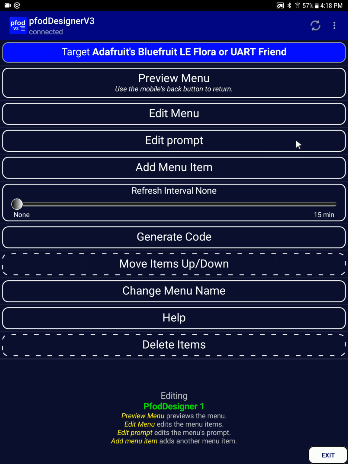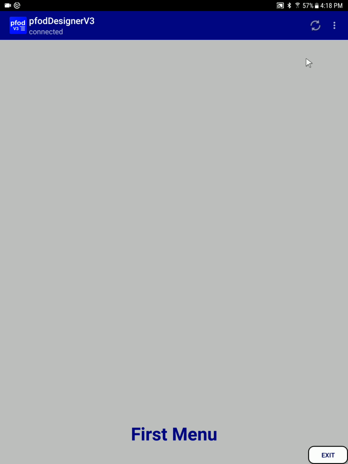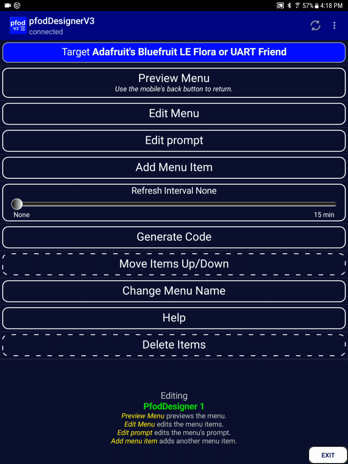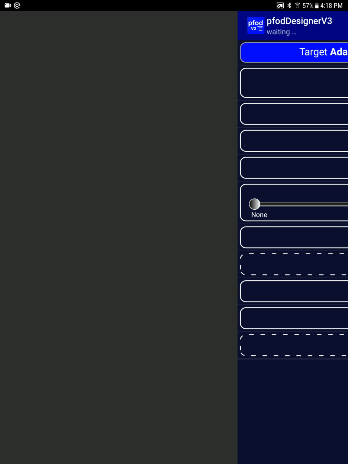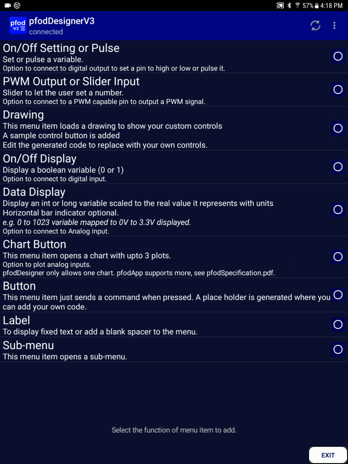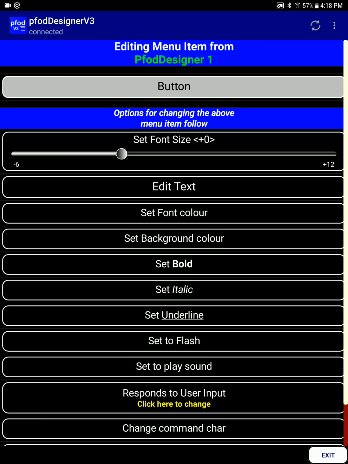Now if you preview menu again, you can see your first menu name with a program font size of 4 and in the color navy on a silver background. Now we'll add a menu item by selecting Add Menu Item, which pulls up this page. For starters, we'll select a button, which automatically displays this page, which is used for setting your button attributes.